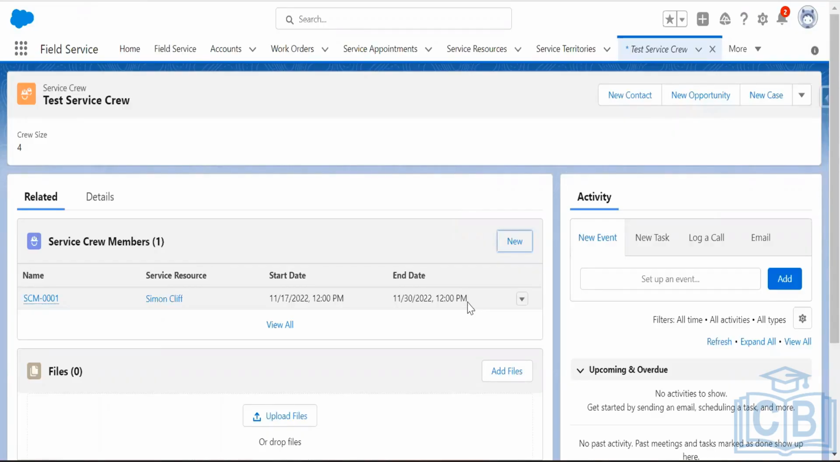How to do that? First, let me note down the question. I'm just copying the question. After I complete that, then I will discuss. What you need to do to set up a crew management tool. As I have mentioned, it gives the Salesforce FSL admins and dispatchers the flexibility to access the drag and drop crew management tool, so they can easily create service crews and update the service crew membership. How will we do that?